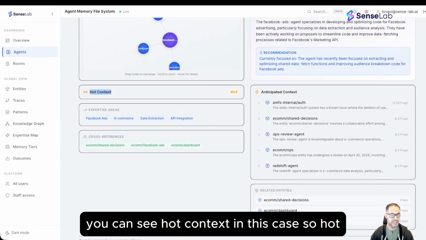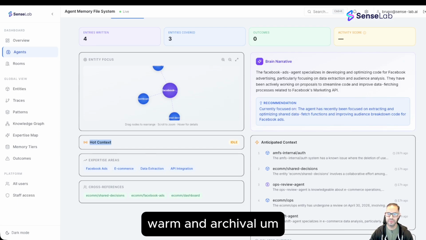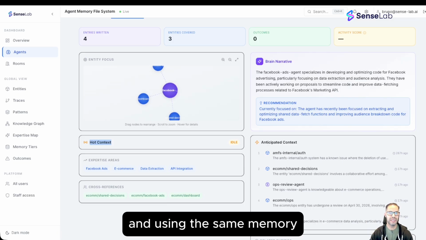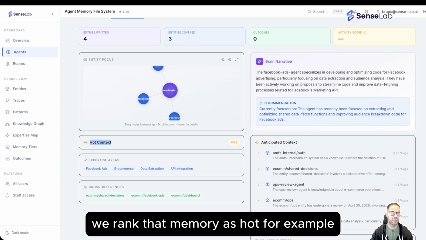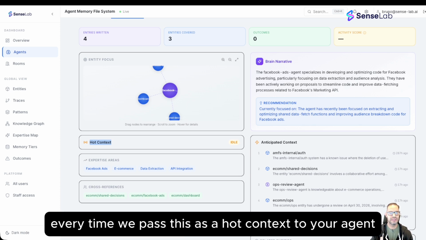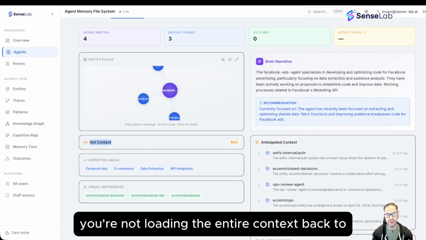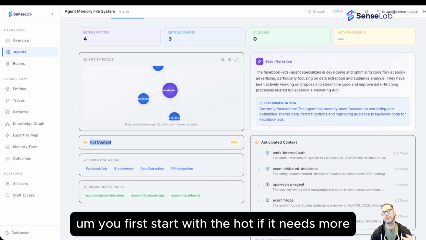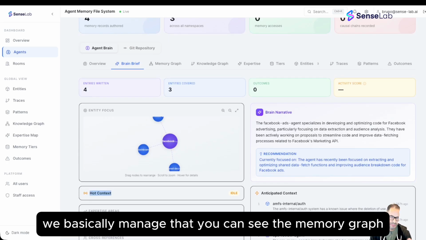You can see hot context in this case. So we manage context and memory into hot, warm, and archival. Every time your agent is using the same memory over and over again, we rank that memory as hot, for example. So every time we pass this as a hot context to your agent, your agent doesn't really need to read the whole thing. You're not loading the entire context back to your agent and using all of the context window. You first start with the hot. If it needs more, then warm, and then archival. And as your agent uses those different ones, we manage that.